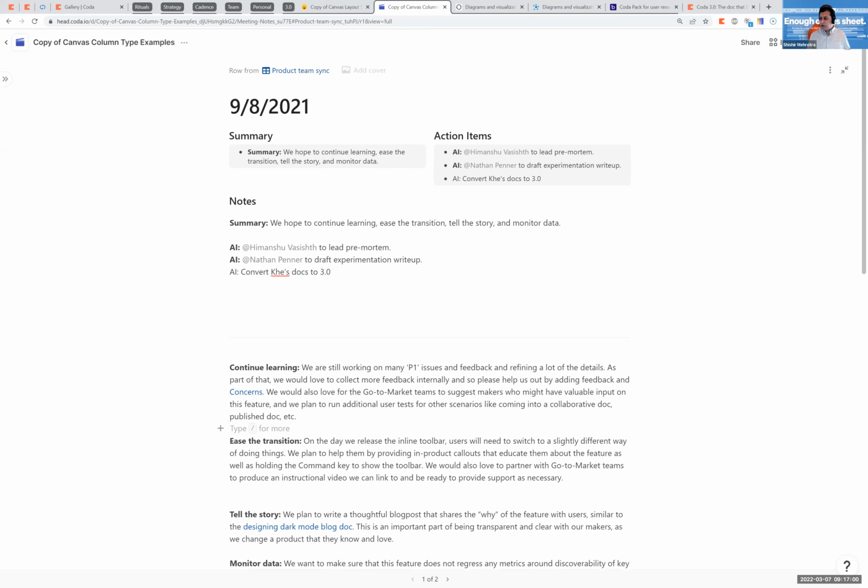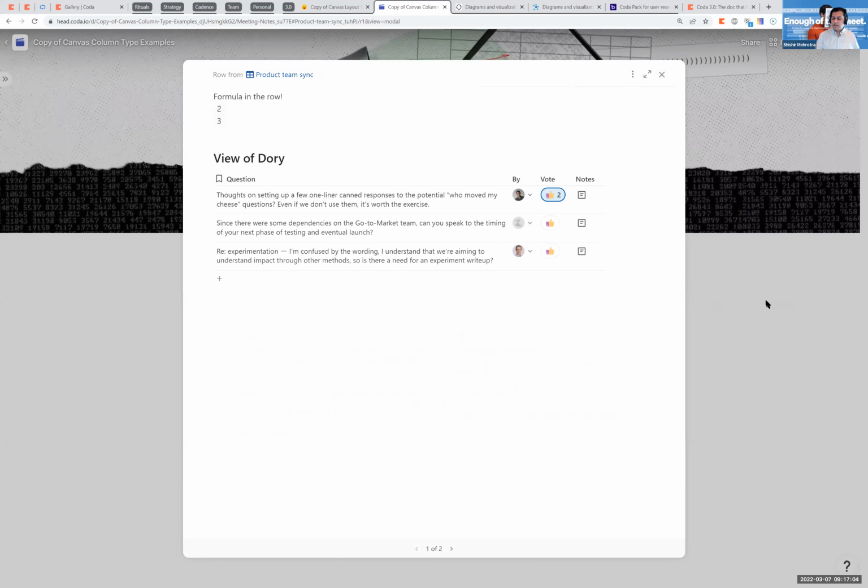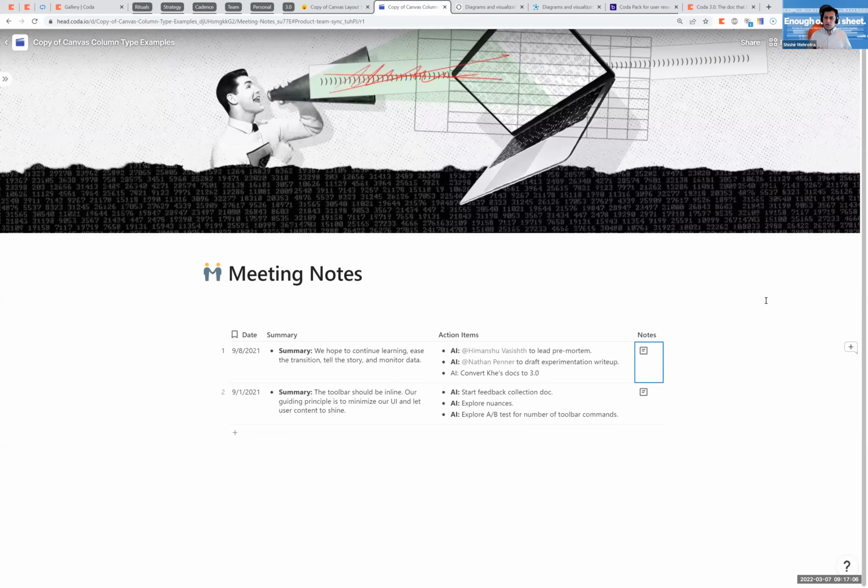But the interesting thing about making it a column is that it allowed us to really make the formula model work with it. And I know it's the thing that many people expect out of Coda, is that all of these things just work seamlessly together.